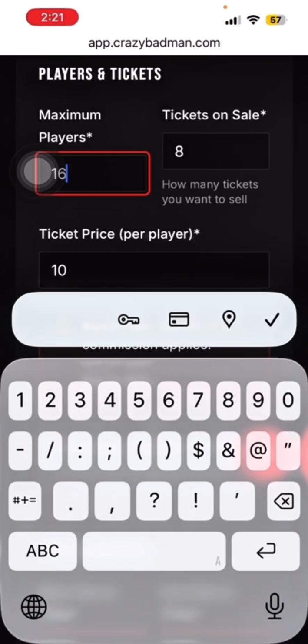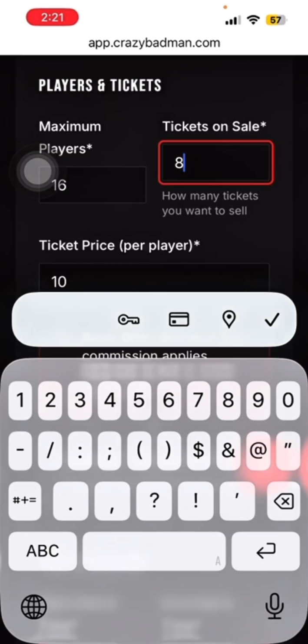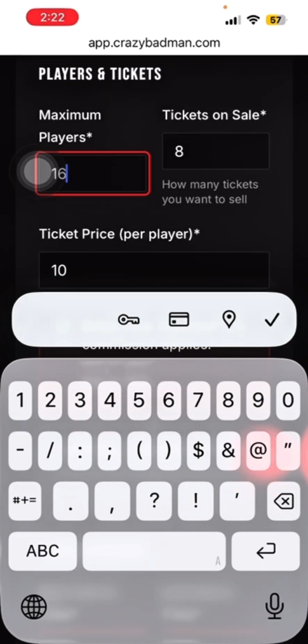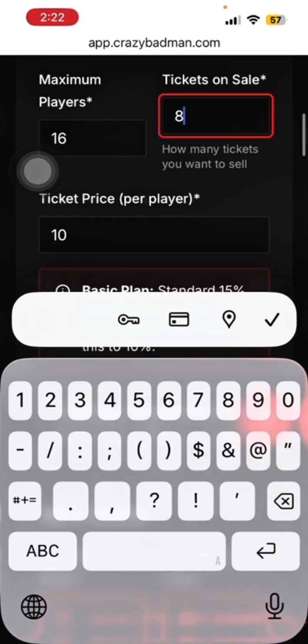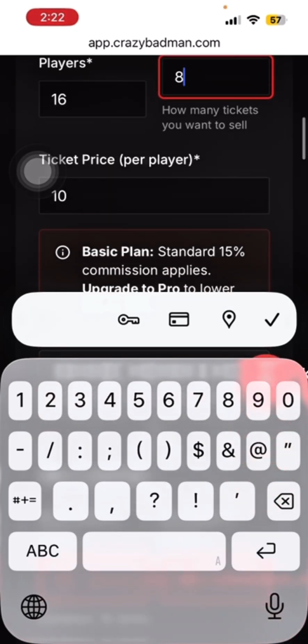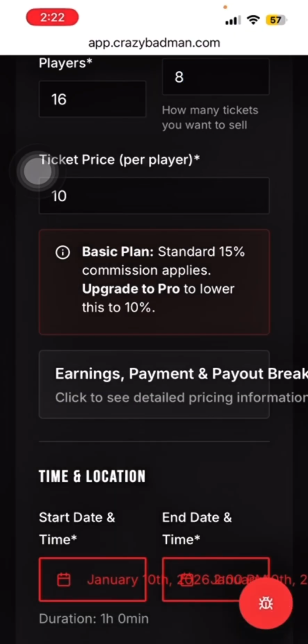So let's say I'm her and I have 8 friends, and I want to find 8 new friends to play with. I put maximum players 16 and tickets on sale 8, because I only have 8 slots to sell since I already filled 8. This is how it works. The ticket price per player depends on your cost structure, how much you rent, and so on. I think you can work out your pricing yourself. I'm sure people who are very fluent in organizing already know how to calculate.